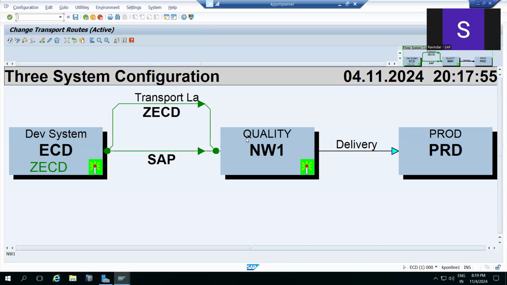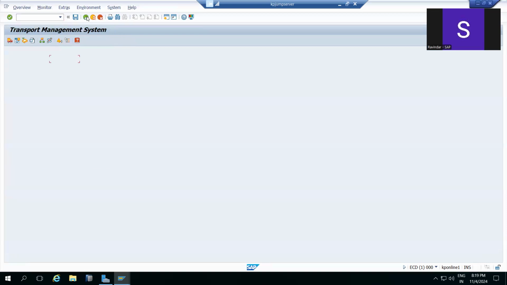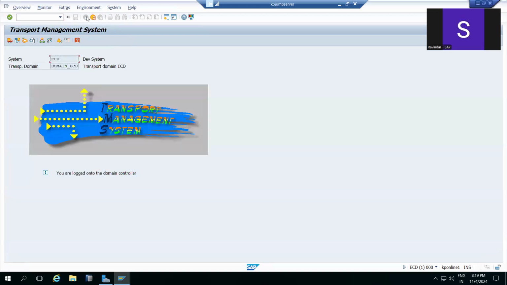So development to quality, quality to production, right? Development to quality, in between are the two layers called the SAP layer and the ZSID layer. All SAP standard objects will go via this layer and customized objects will go via this layer. Then finally it will go to the delivery route. This is what will happen in the systems. That is the main thing.